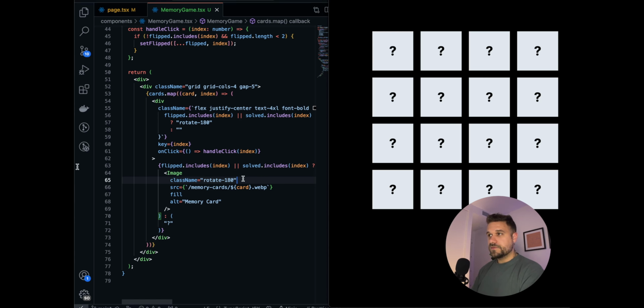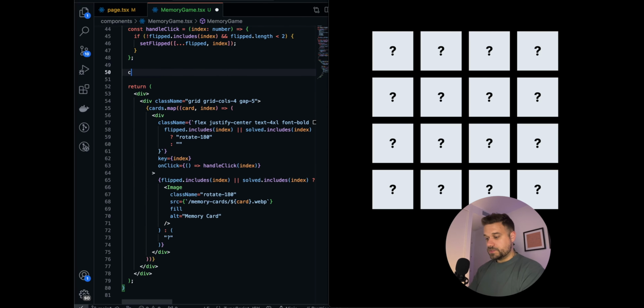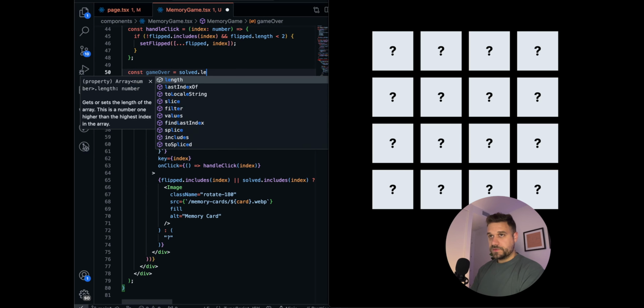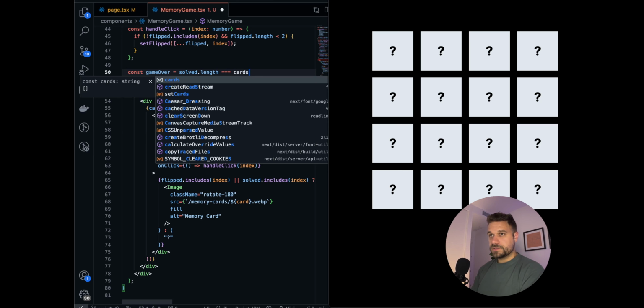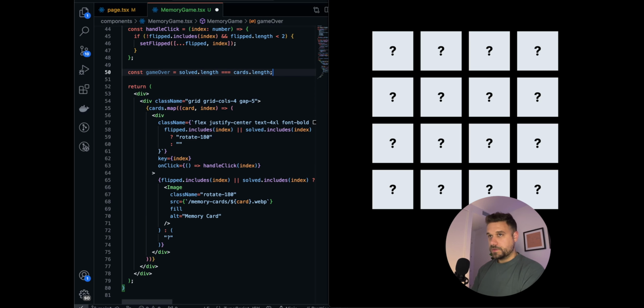And what do we have left? So now we need to put, if we have everything solved, some like you won message. Let's do that quickly. That should be easy. Let's create a variable game over, and basically just if solved length equals to cards length, that should be the case. So here we can put it here.